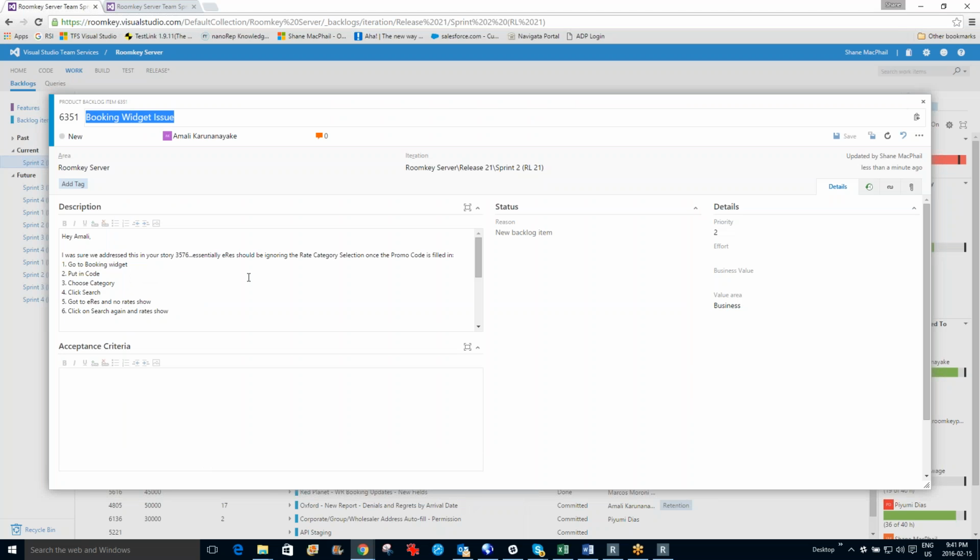So this is a booking widget issue, and it goes back to story 3576 when we made it so that you could type in a promo code or a coupon code from the booking widget and have the rate automatically pop up.